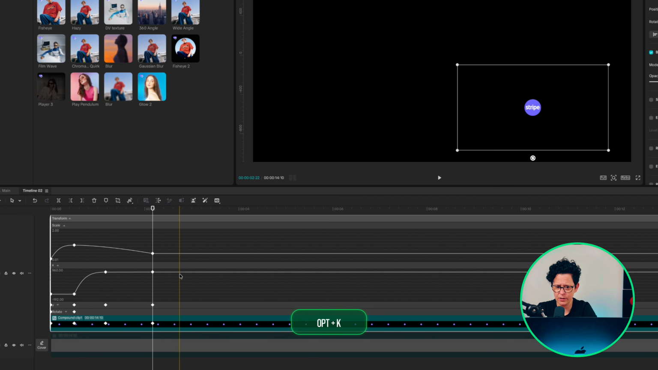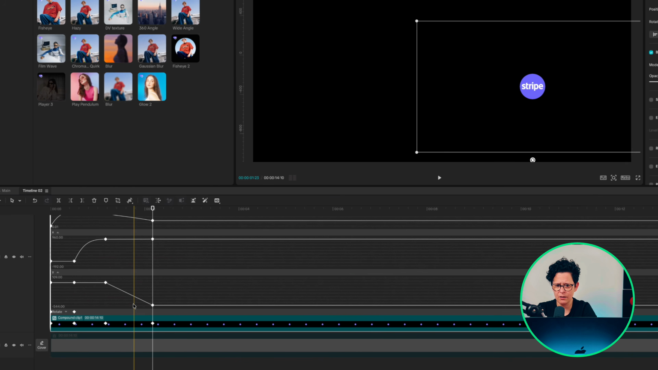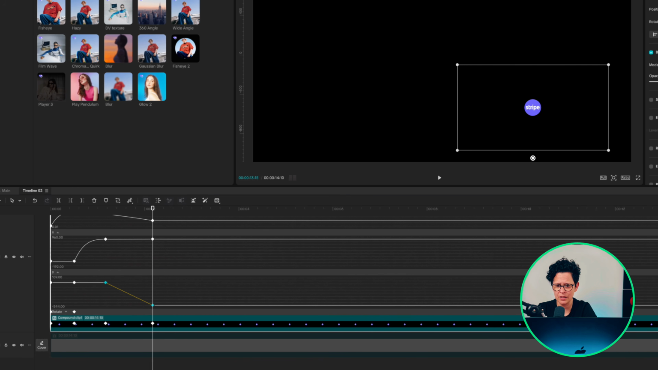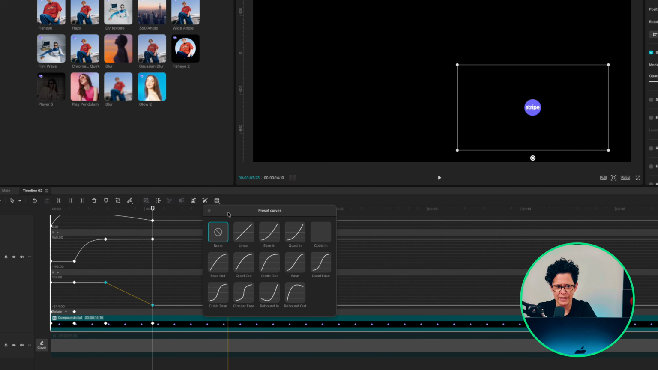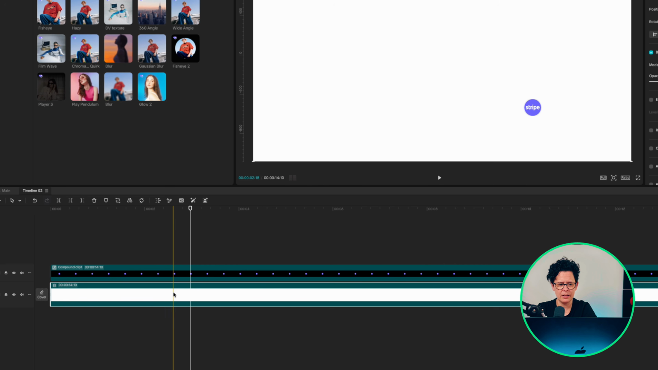Now press Option plus K again, open the curve animator, highlight the last 2 keyframes and apply a rebound in preset. Brilliant. Don't overthink the numbers here. The frame counts are giving you smooth timing, but once you've done it a couple of times, you'll start feeling where the movement should land.